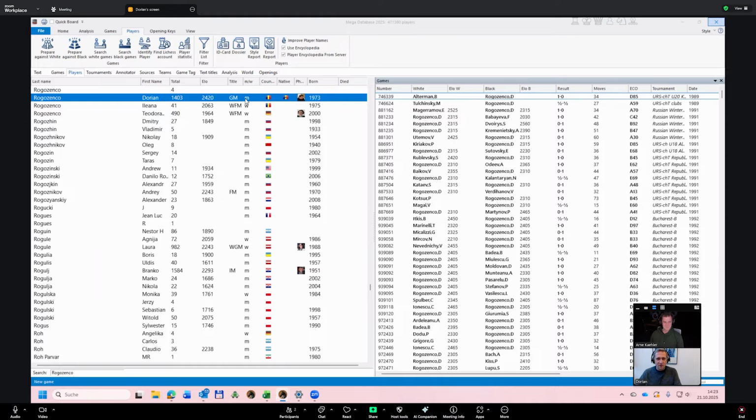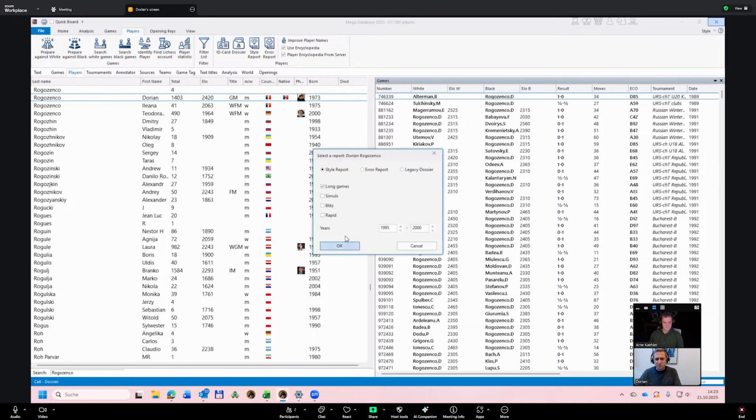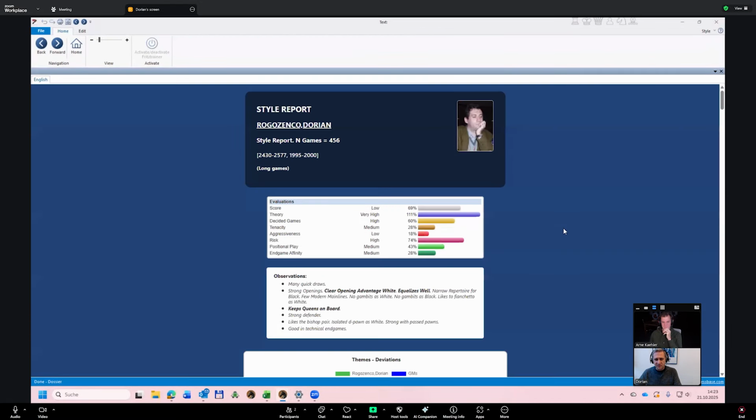You can go here to dossier and here to style report. This you have in ChessBase 18. You immediately get this: information about the player, weakest Elo 2430, strongest Elo from this selection of games. My weakest point is 18%, aggressiveness, which means that I am not very aggressive as a player. And my strongest point is theory.